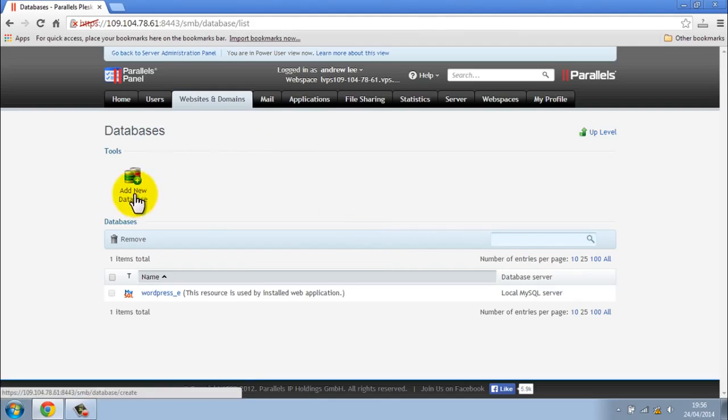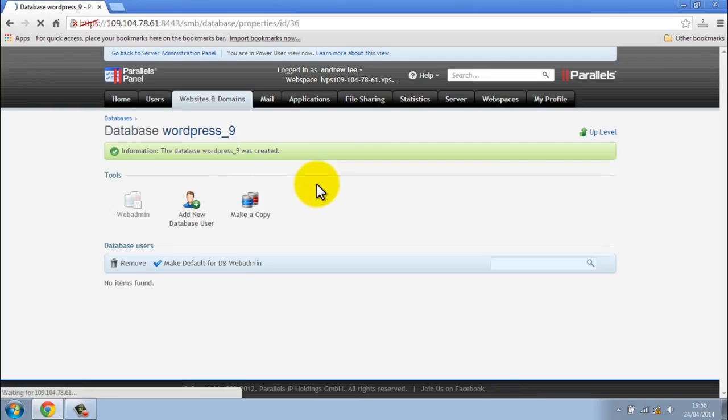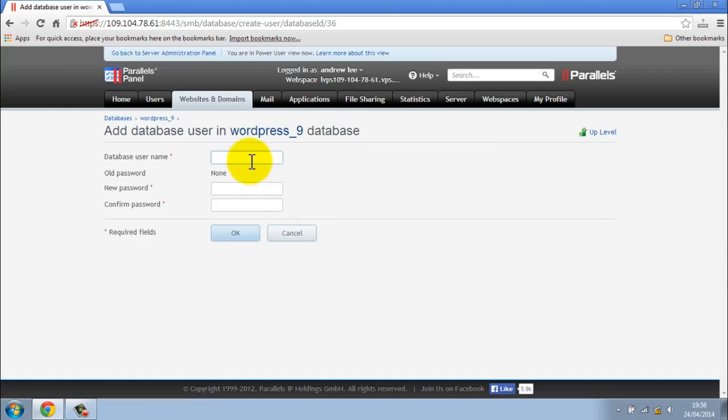create a database on the new server. So we've got a database, and the database name I'm going to call, remember this, write it down. I will call it _9. Okay, and then we need to add a database username. The same sort of thing applies as in cPanel. You create the database, then you add the username and the password.